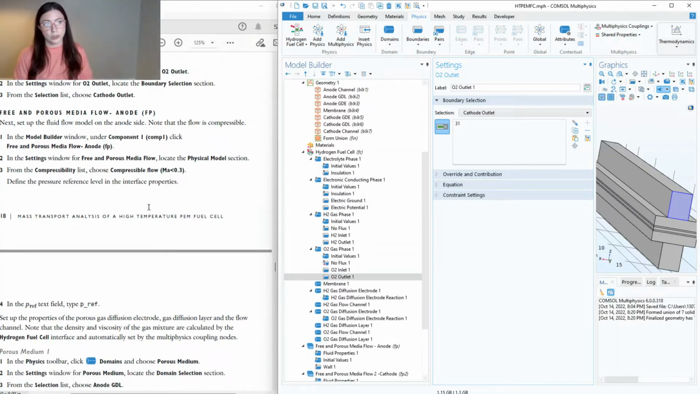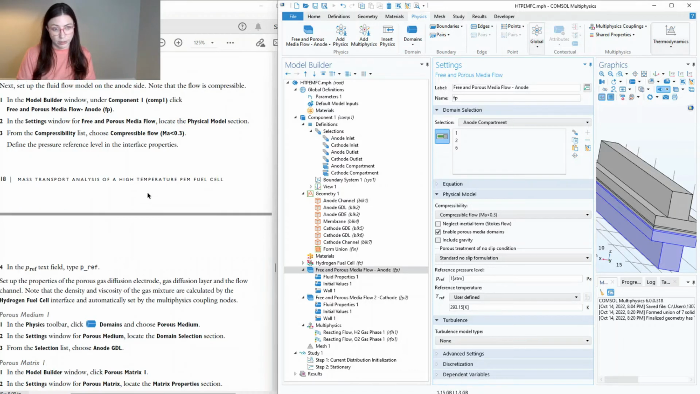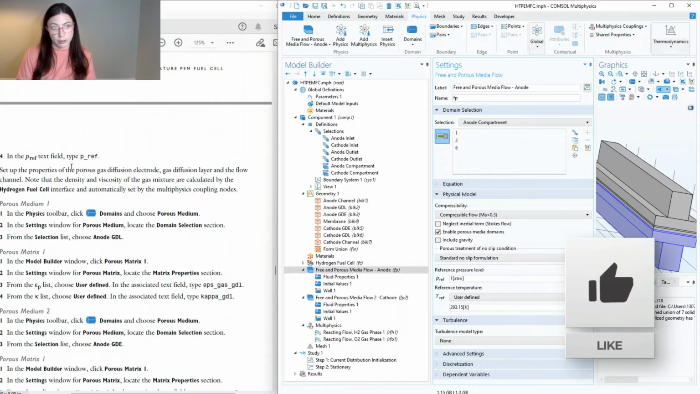Now we're ready to set up the fluid flow model on the anode side. Click on Free and Porous Media Flow for the anode, fp1. In the settings window for Free and Porous Media Flow, locate the Physical Model section. From the compressibility list, choose Compressible flow, meaning the Mach number is less than 0.3. Define the pressure reference level and the interface properties. In the p_ref text field, type p_ref.